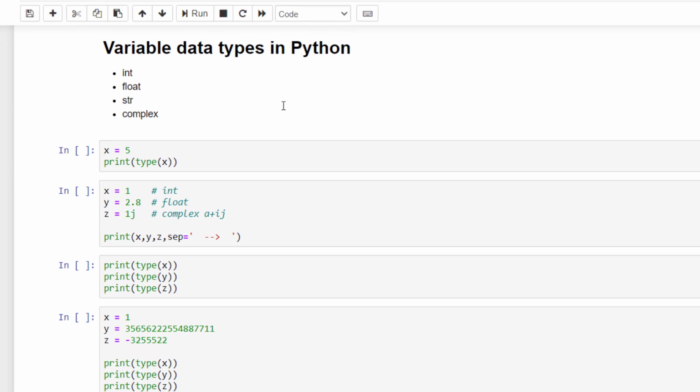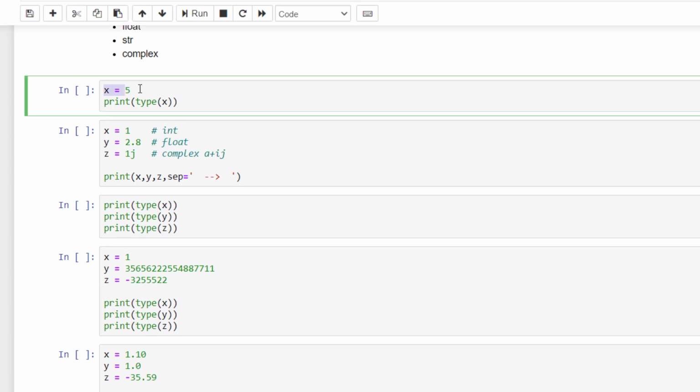Variable data types in Python. What are data types? Data types are types of data that you can store in a variable. It can be integer, float, string, complex numbers, many things. Alright, so let's see. The normal convention is variable name equals to and value.